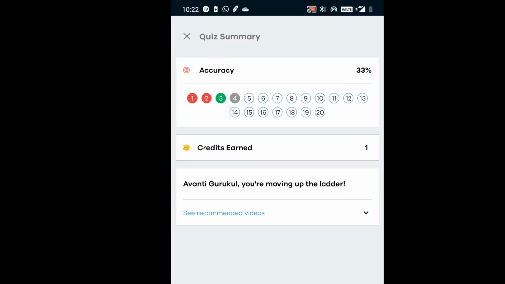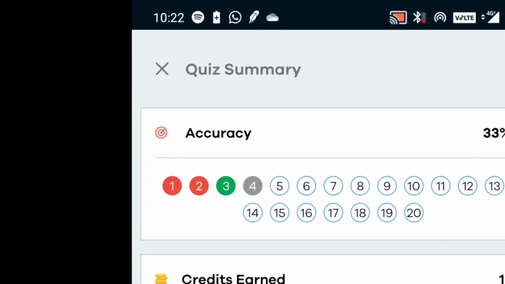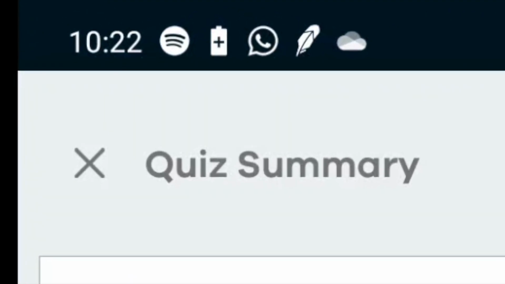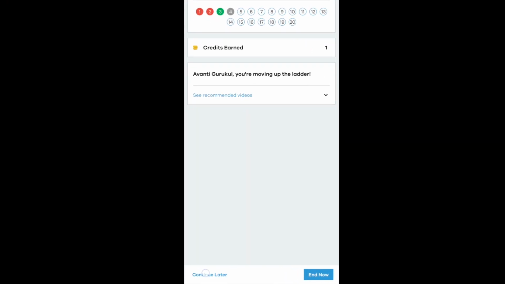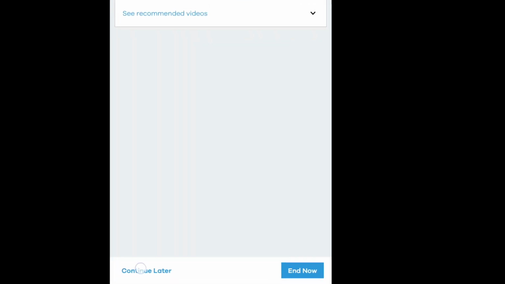So let's repeat. On the top left, you can press the X icon and go back to the quiz. On the bottom left, you can press Continue Later and pause the quiz. And on the bottom right, you can press End Now and end the quiz.